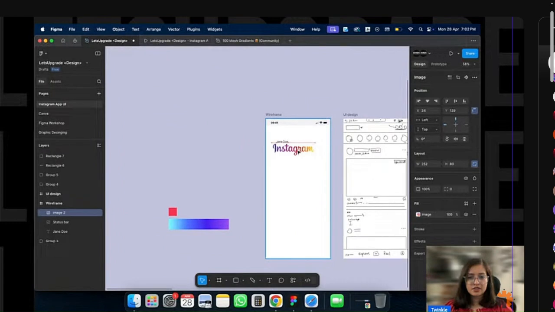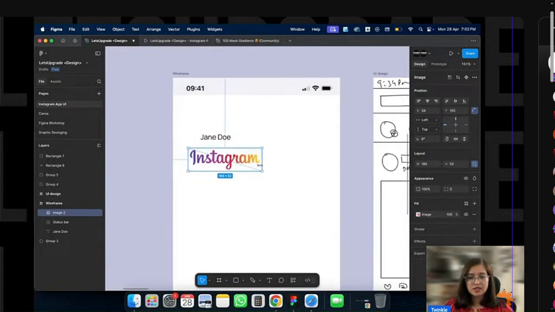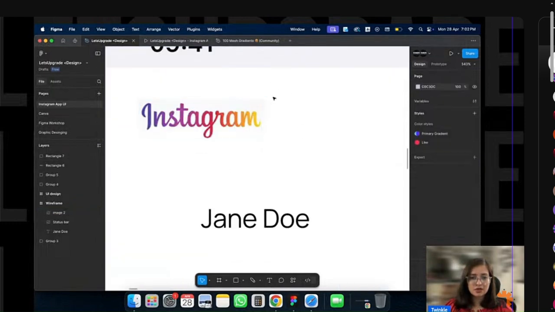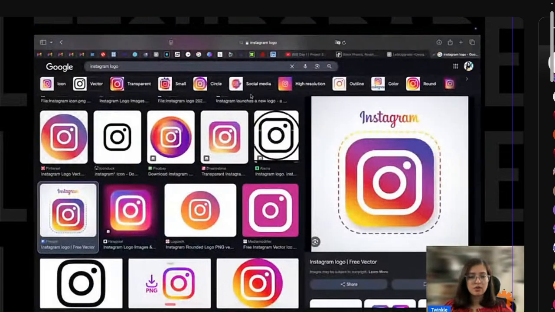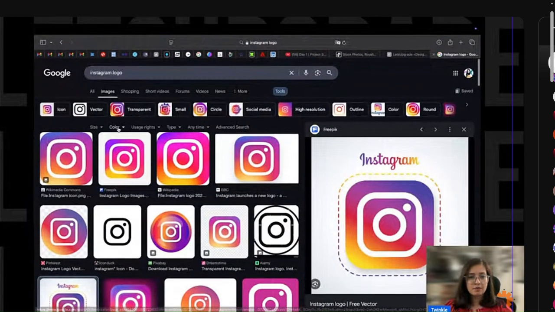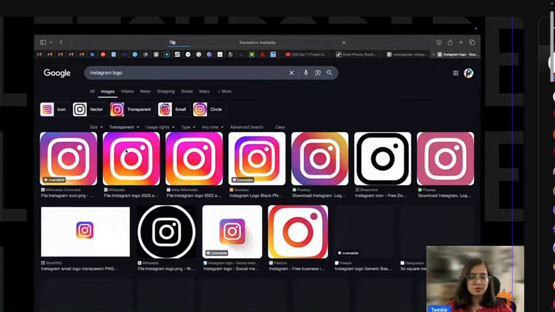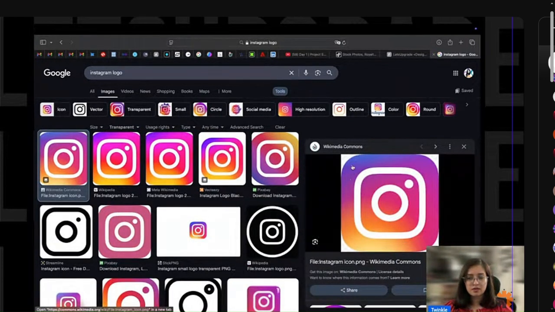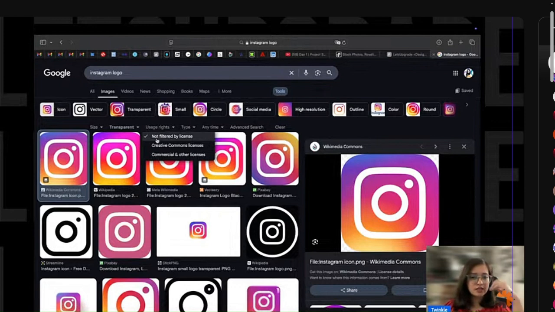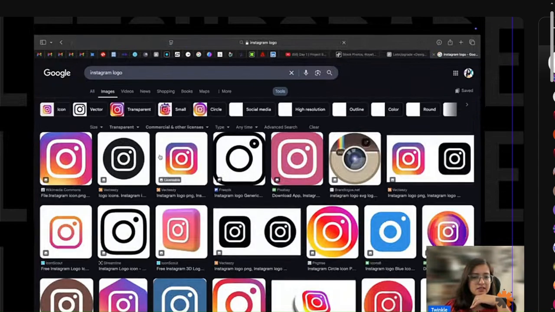and drag it back to my design, resize, and place it over here. So you can see that there is a very fine background to this image. So usually what I prefer to do is when I search for an image, I go to colors and transparent. So it gives me images which have transparent background. But it is also important that you check the usage rights. They should have commercial and other licenses.